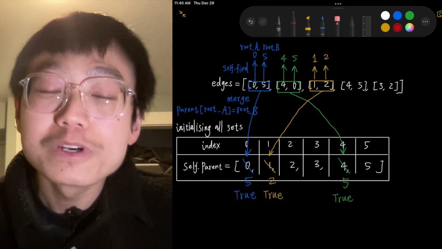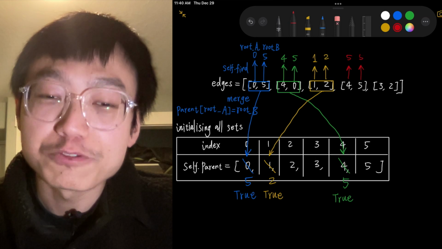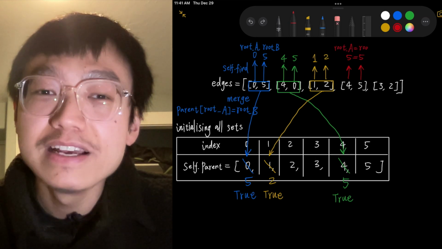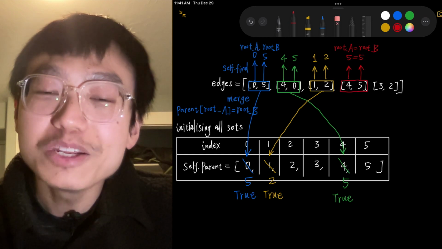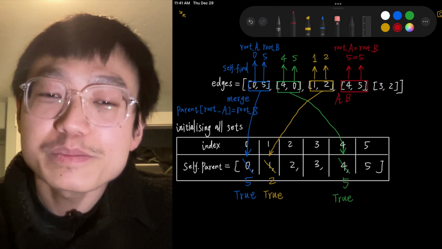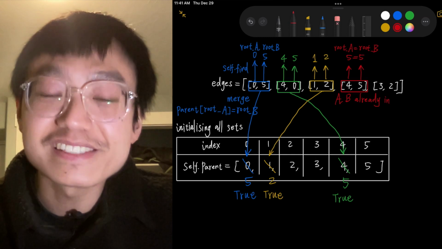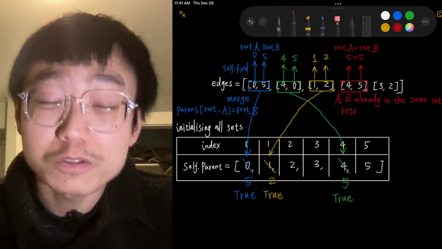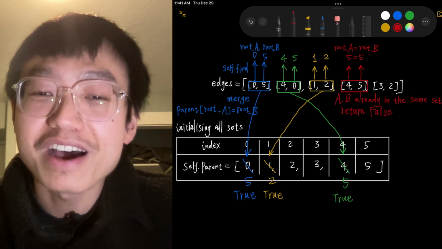Now let's look at the fourth sublist. It has 4 and 5. 4's root is 5 and 5's root is also 5. That is, the root of A is equal to the root of B. So that means A and B are already in the same set. It will form a cycle. So we just return false to represent it is not a valid tree.